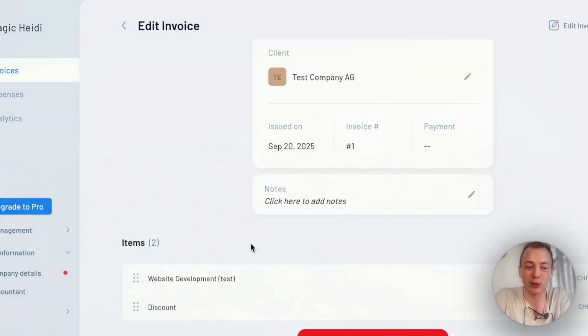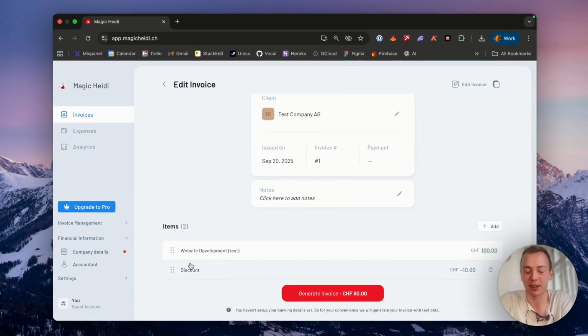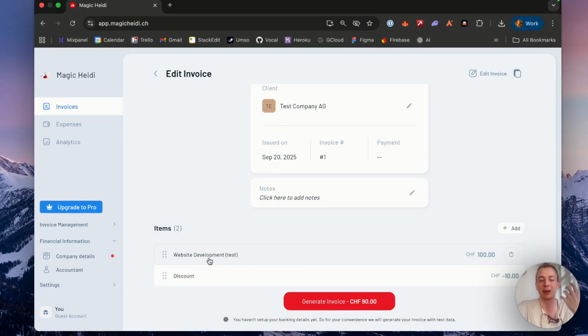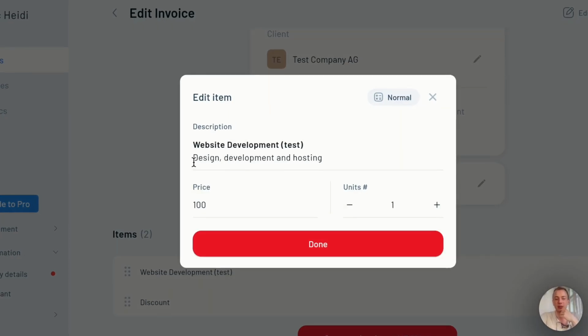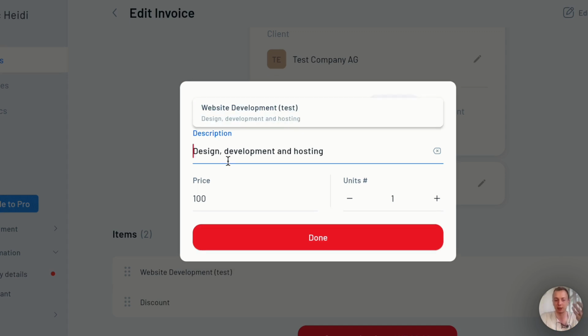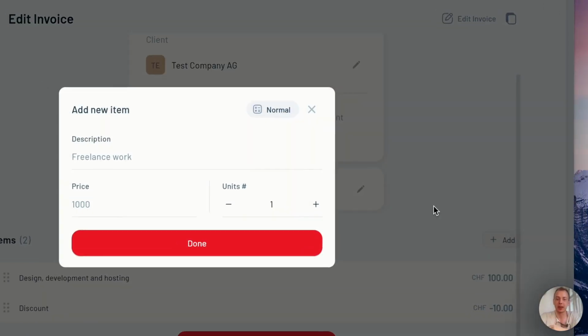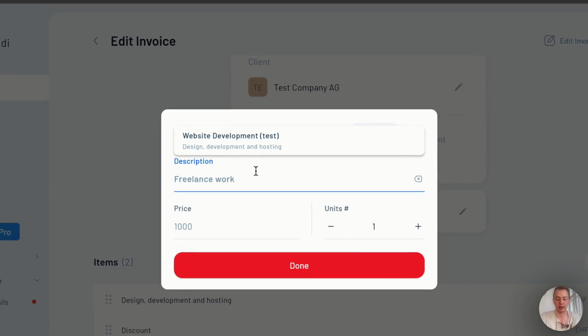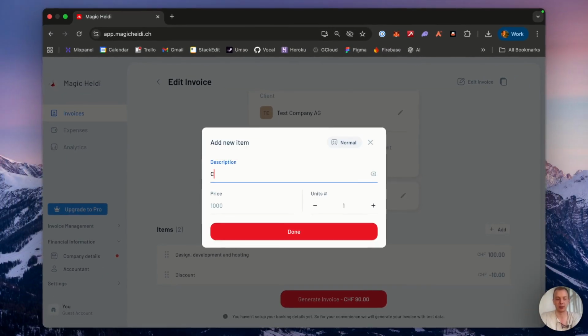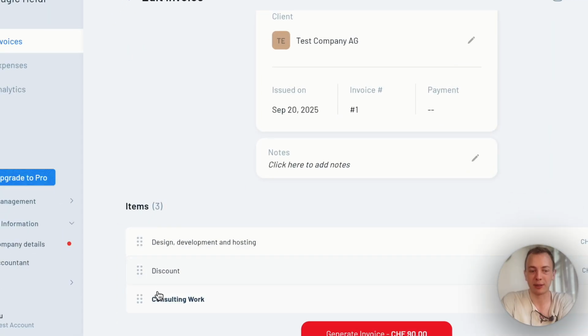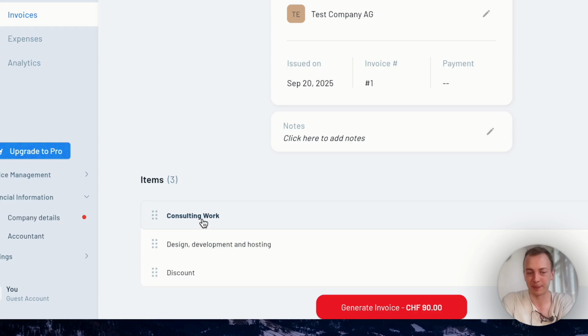The first one is that you can actually customize your articles much more than you think. For example, let's say I have one line that is design, development, and hosting. I can actually create a header. For example, let's call it consulting. If I set units to 0 and price to 0, this will become a header. And you see it because it's suddenly bold here.